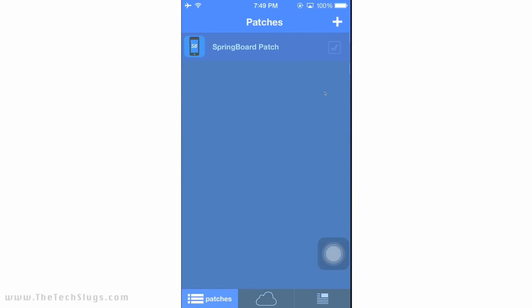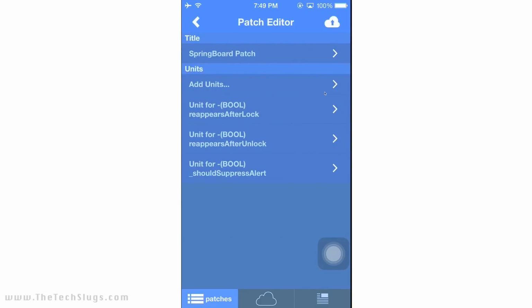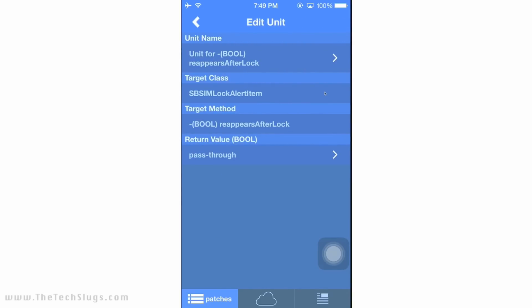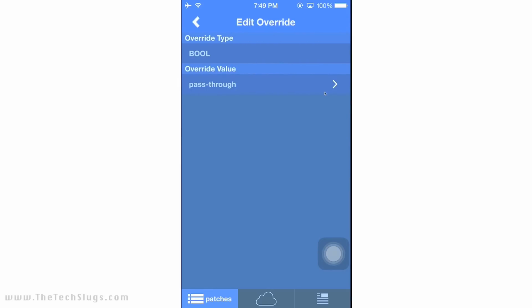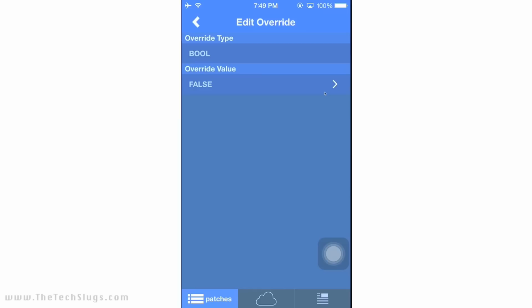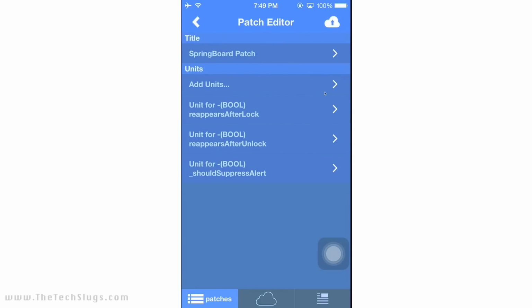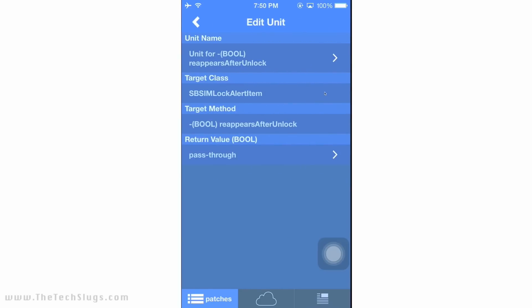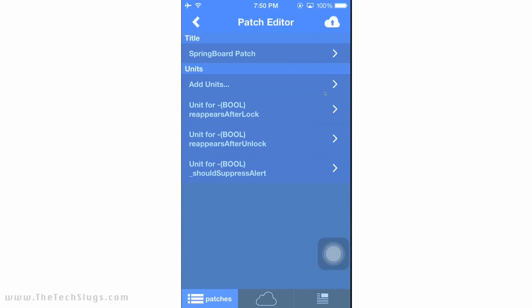So it's right here. It's the first menu. And for each one of these values, so for the first one, reappears after lock. At the bottom, it says return value bool. Click there. It's going to say pass through. We're going to override this value to false. Do the same thing for reappears after unlock. We're going to change pass through to false.